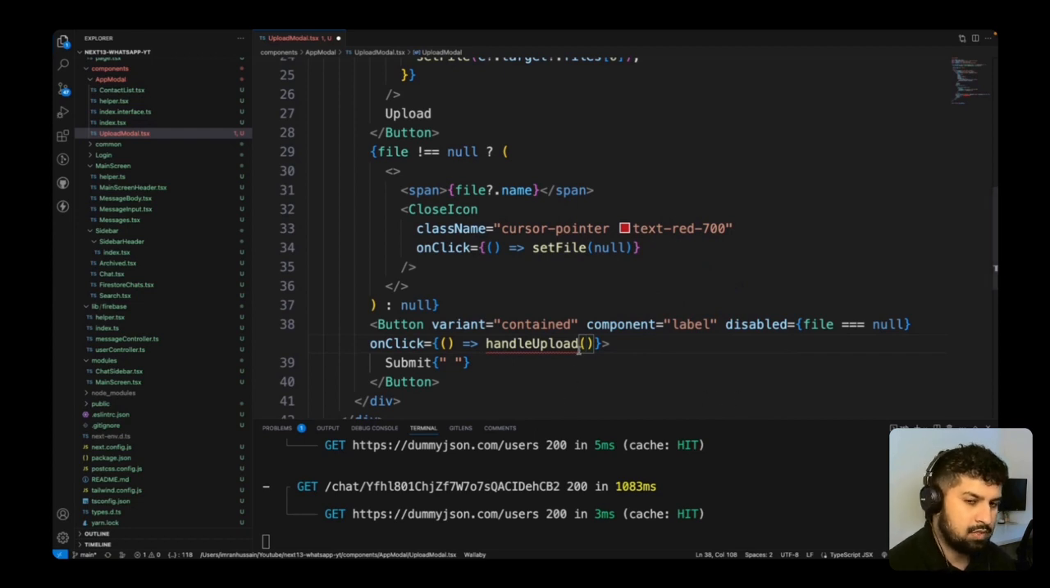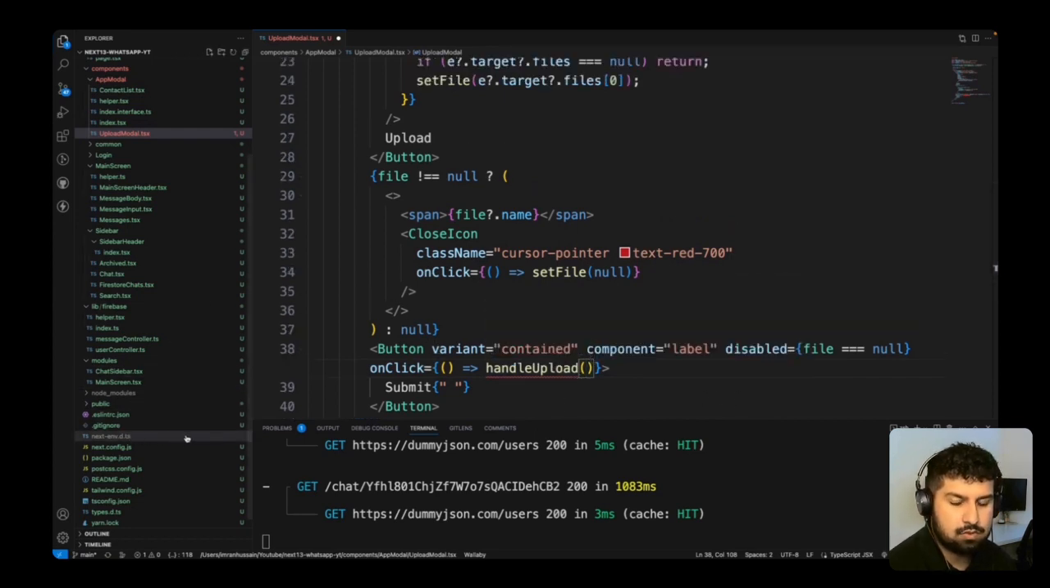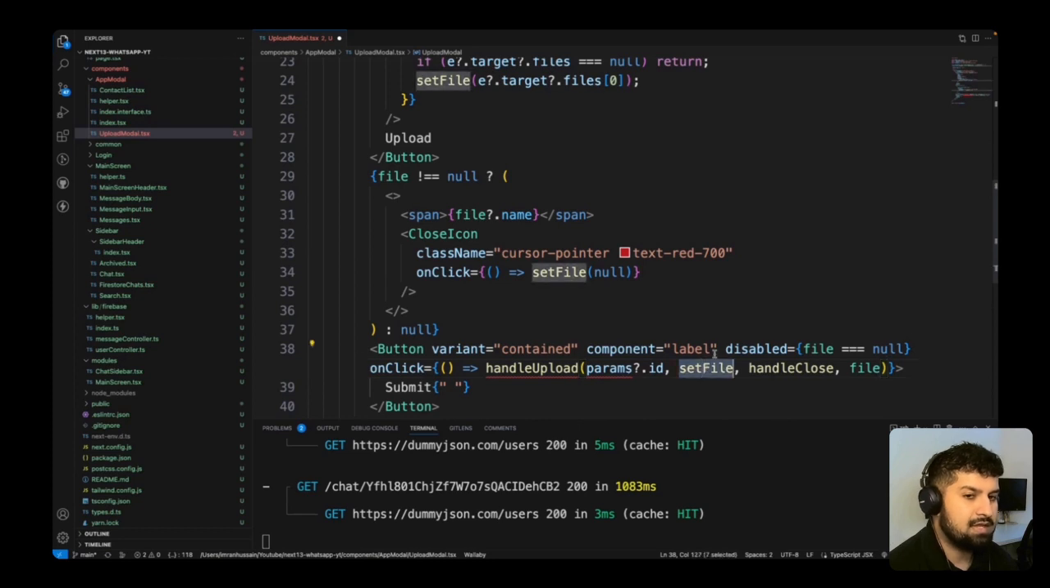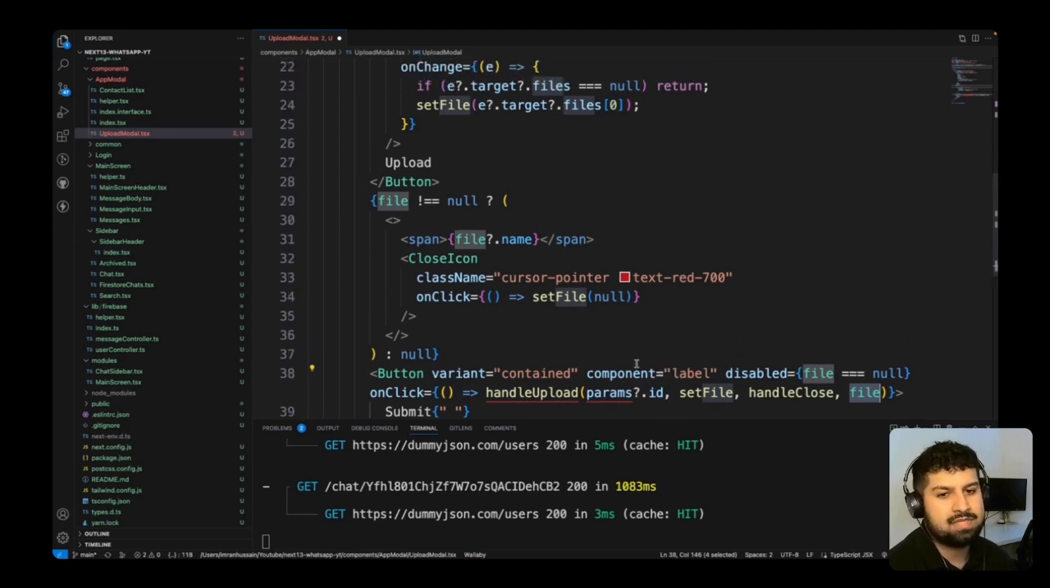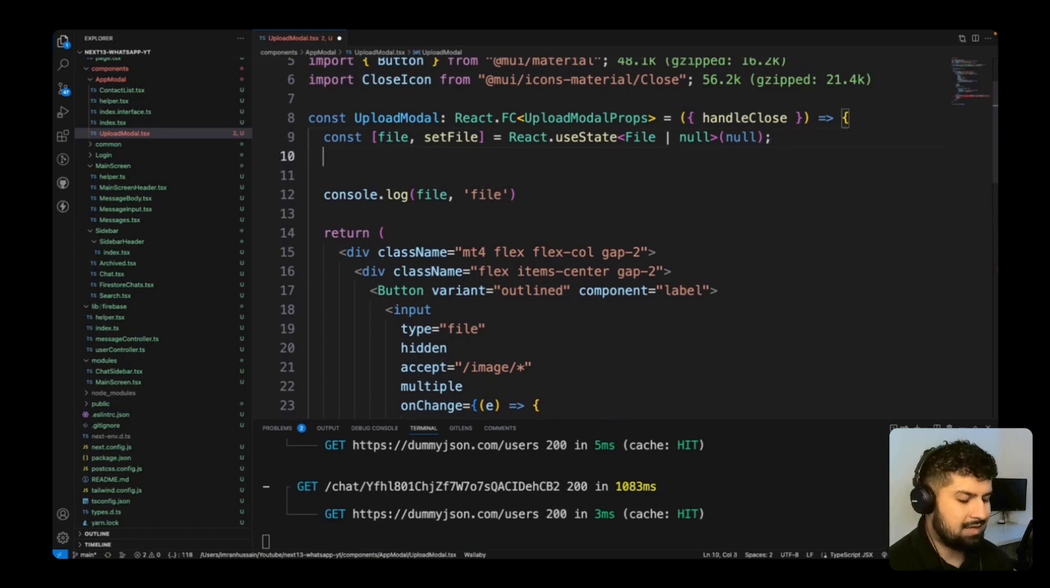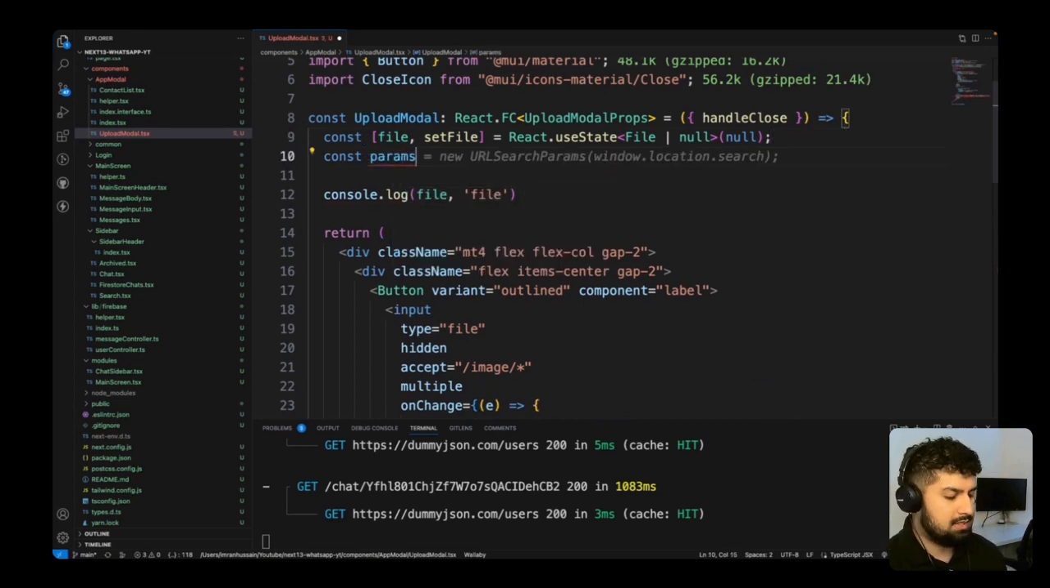I'm going to handle this function in a storage file, so that is going to be in the lib folder in Firebase. So let's create that now. But first, I'm going to pass in a few arguments that we will need for this handleUpload: the params.id, the setFile setter, because we need to reset it back to null again, the handleClose because we want to close the modal, and also the file, because when we submit something we need the file information, and then the URL, so the params ID. So at the top here, we need to get access to the params again. So const params is equal to useParams, and we need to import that as well.